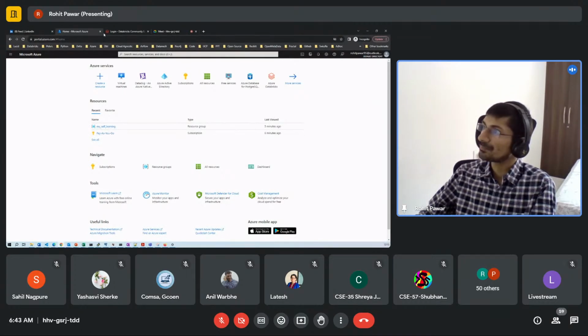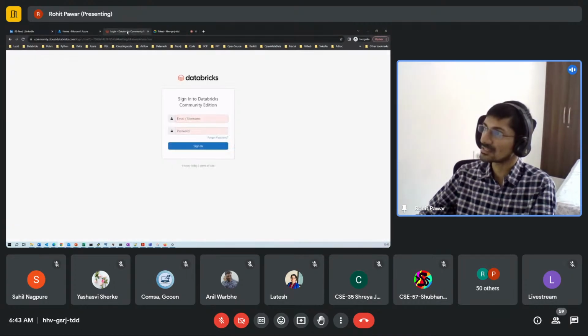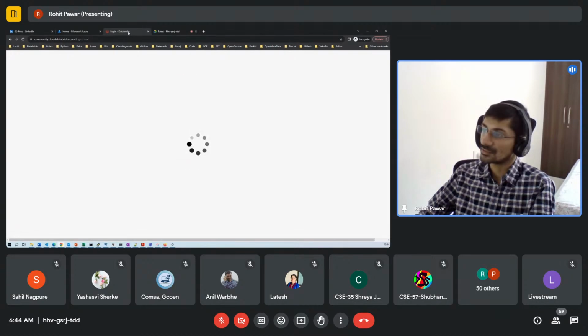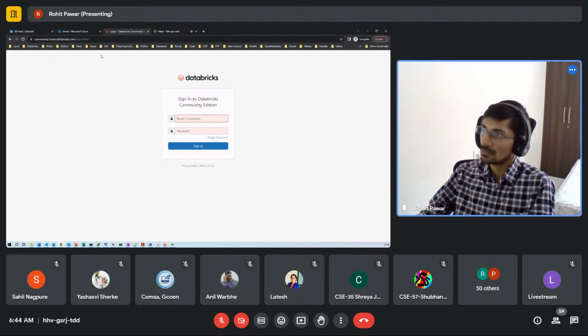Now, I will go to the Databricks layer. As I mentioned, Databricks is one of your processing layers. I will send this particular link in this chat.